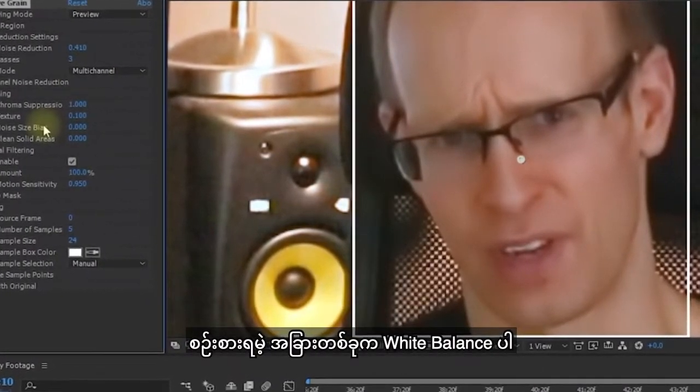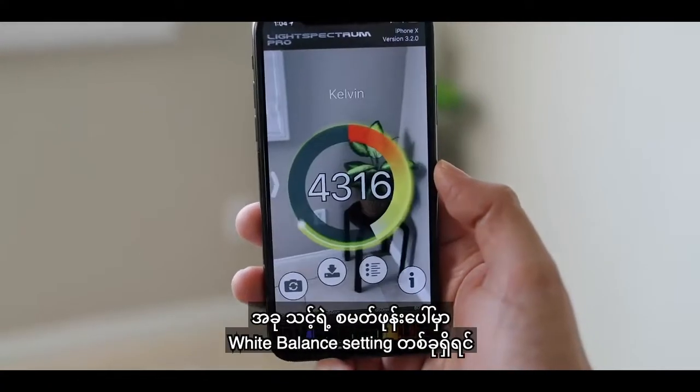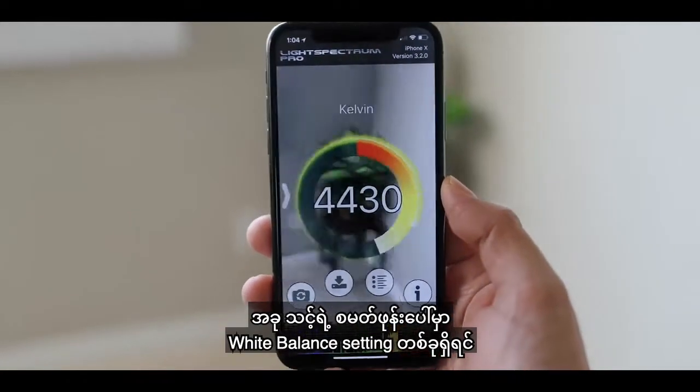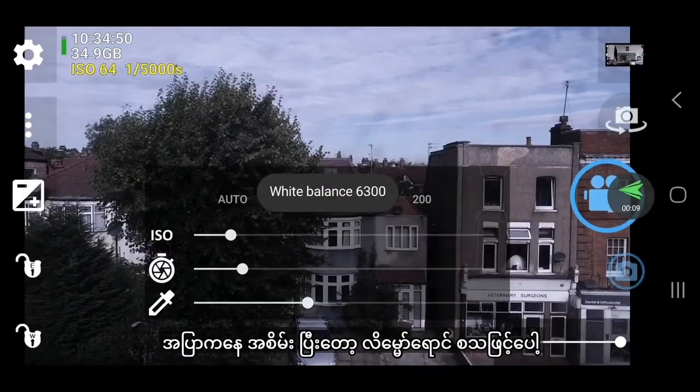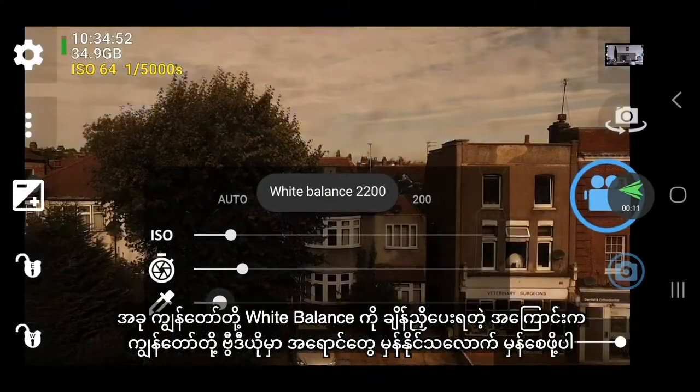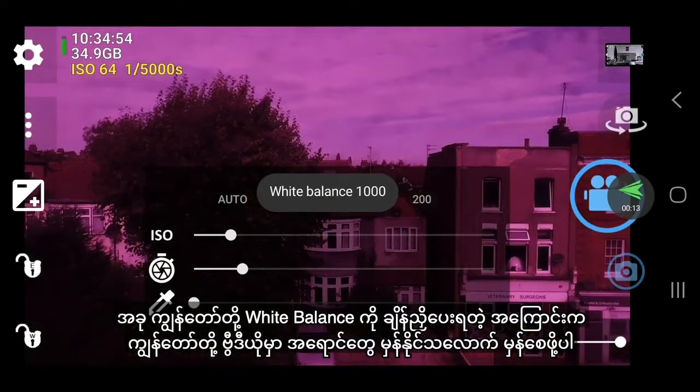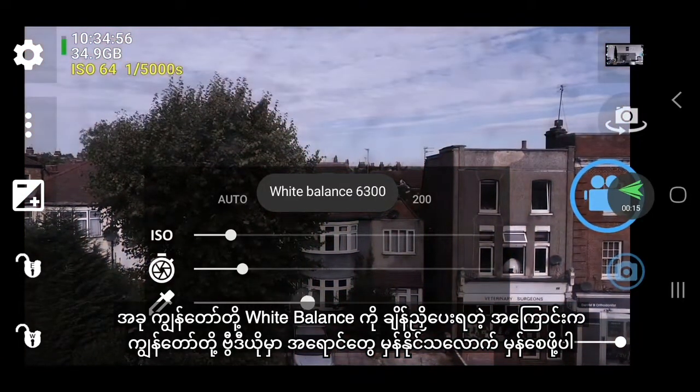The other thing to think about is white balance. Now, if you have a white balance setting on your smartphone, just have a play around with it and see how the image changes color from blue to green to orange and so on. Now, the reason we adjust white balance is to get the colors in our footage as accurate as possible.